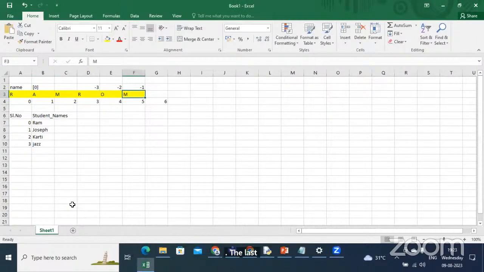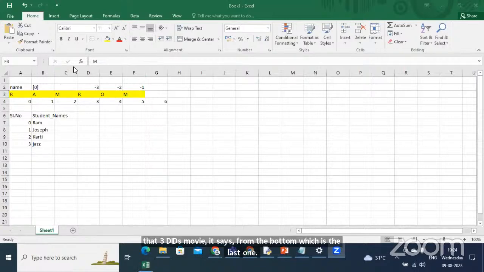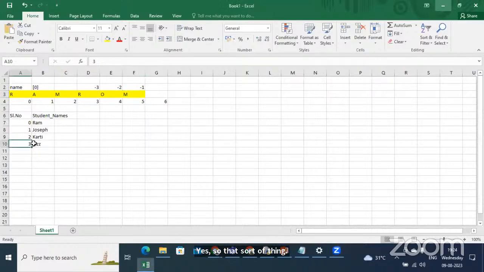We used to say, in our college days, or if you remember that 3 Idiots movie, it says, niche se dekh, niche se dekh. From the bottom, which is the last one. Yeah, so that sort of thing. Okay, so this is the concept of indexing.